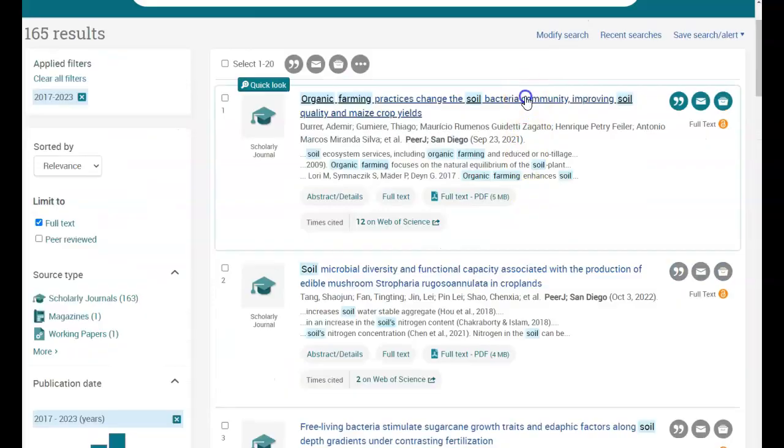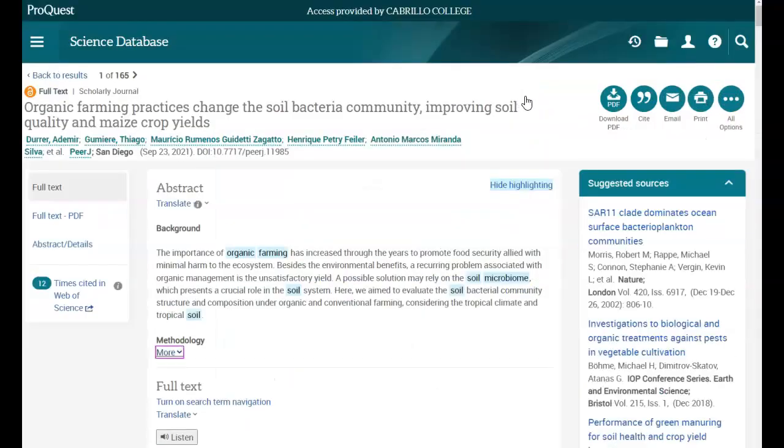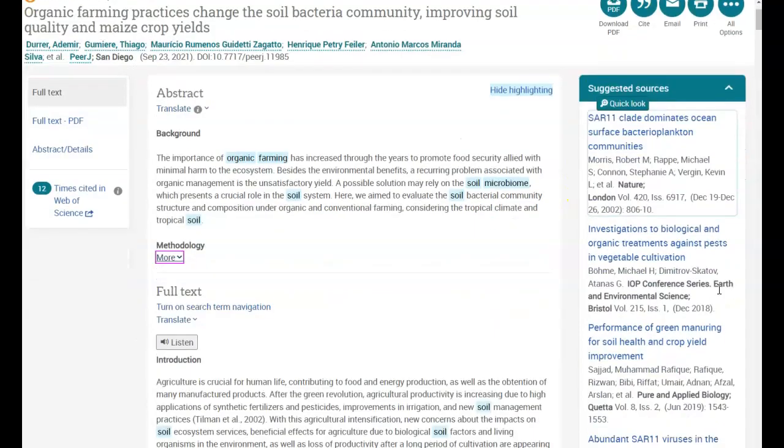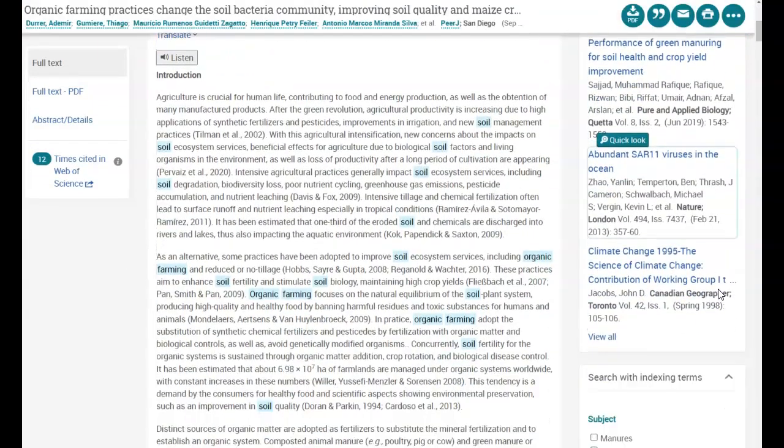And once we find something we're interested in, we can use the information on this page to find additional sources. So first of all, over here we can see this article has been cited by other researchers, so we could take a look at who is citing this work and the research that they're doing. We can also look at the suggested sources that the science database has pulled up and thinks is related to this work.